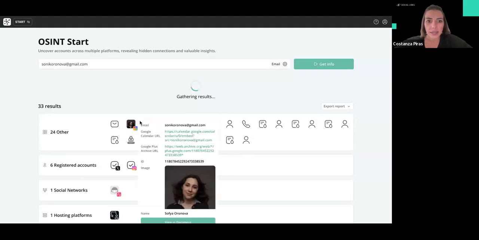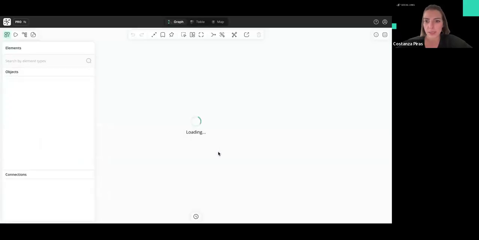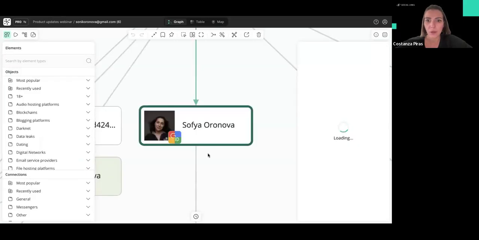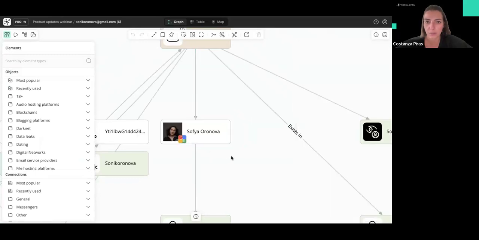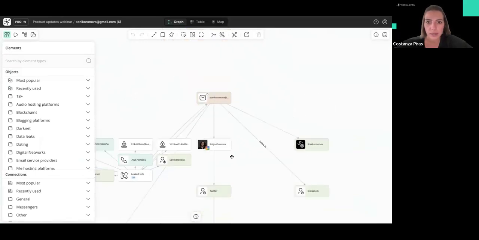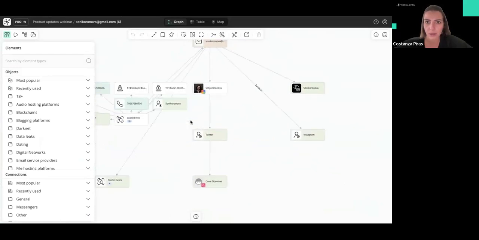Now we can click on the results that we have. In this case, on her Google ID, and just by clicking on View in Documents, I will have the graph compiled with the information that I gathered with OSINT Start. As we can see, it's getting pretty full. Let's start to analyze it.